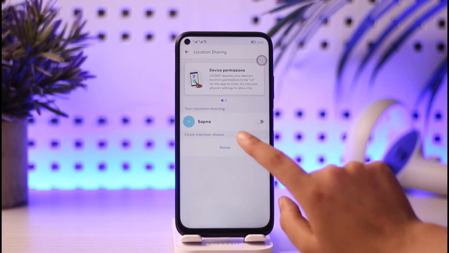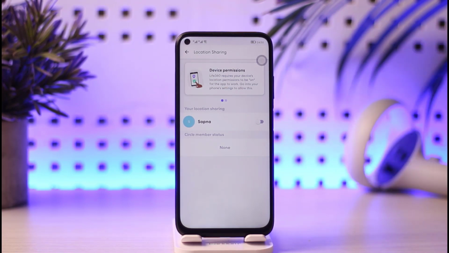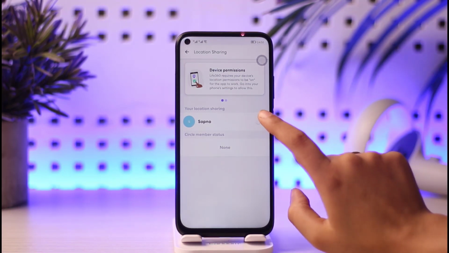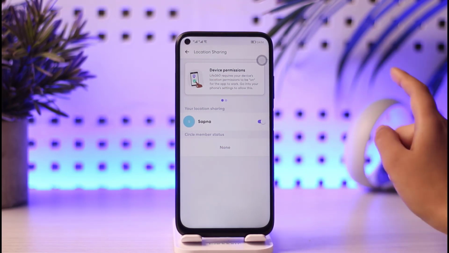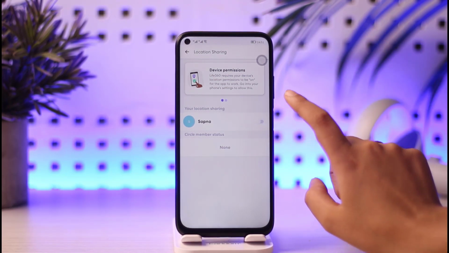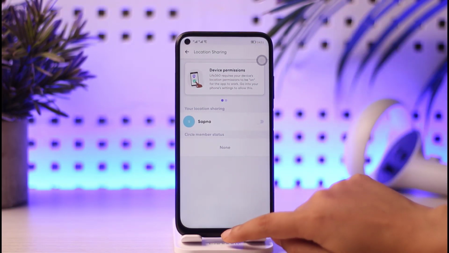This way you will be able to turn off your location sharing, which also includes the term pausing your location right there in Life360. So yes guys, this is the way you can come over here and turn it off or on according to your need. If it's by default turned on, go ahead, tap on it and turn off as you would like to.